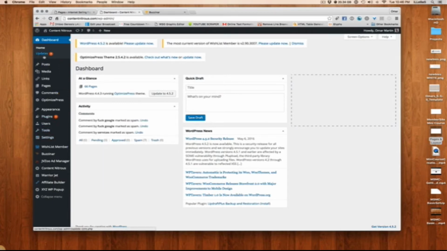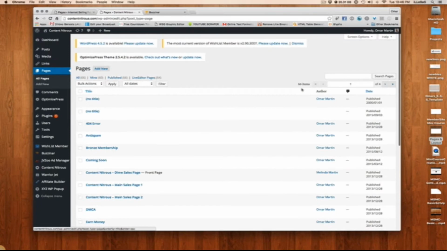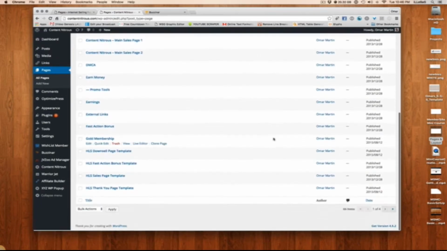And then we've got some updates here that are required. I'm not going to push those updates right now. I'm going to go through that before I push those, but I'm going to go ahead and click pages just to give you a sample of all the pages. This site currently has 66 pages. So there's a lot of pages on here.